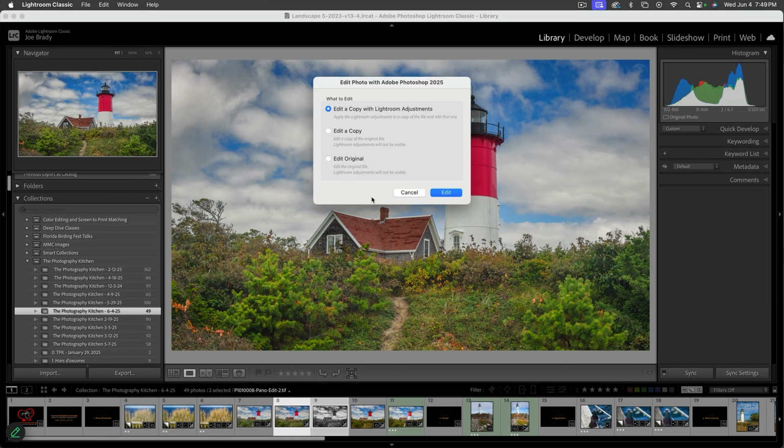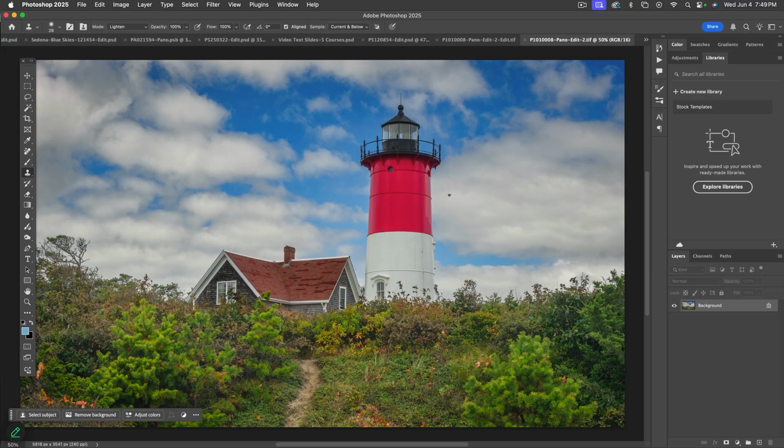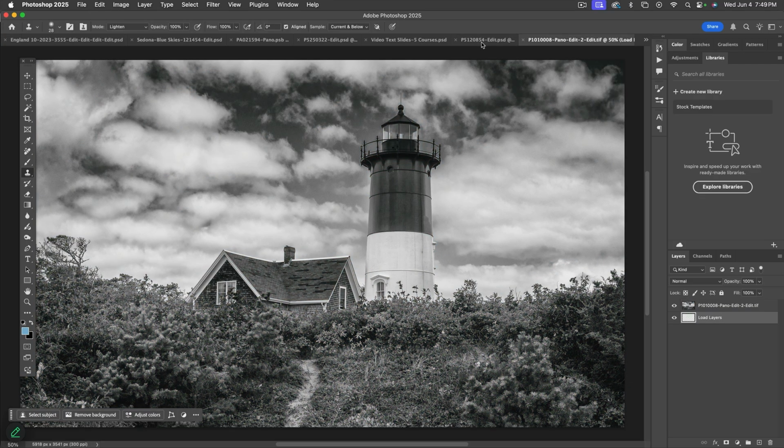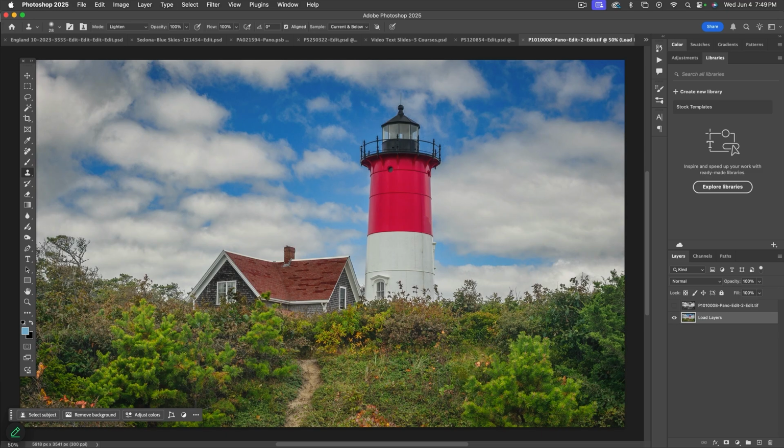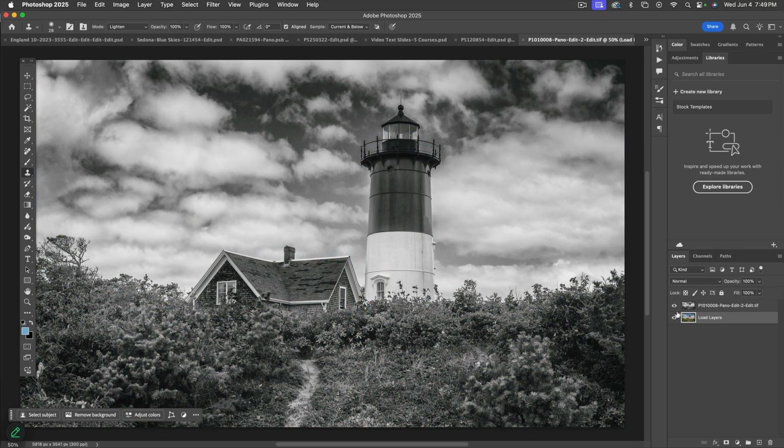I'll just hit Command E to send that into Photoshop, so they'll both be open. There it is. So I'm going to do a Command A, select all, Command C to copy it, and then I'm going to Command V here, and here it is underneath the black and white. And one of the cool things you can do with the black and white is adjust the blending mode. So here it is normal.